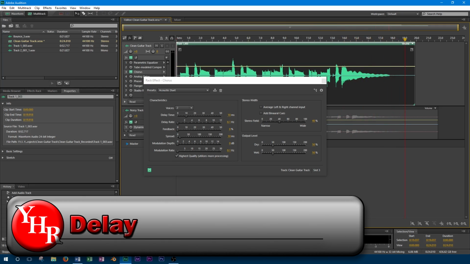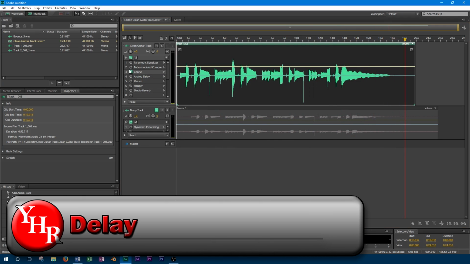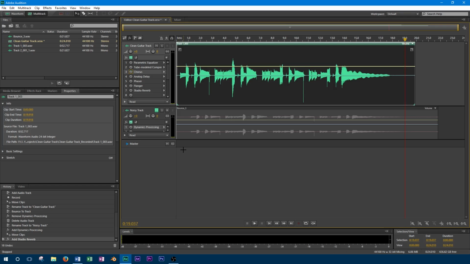Delay is another effect that's often used to add more depth to a track. It's a simple effect that repeats what's played a short time after. The sound can be played multiple times and quickly decreases in volume until it completely disappears.